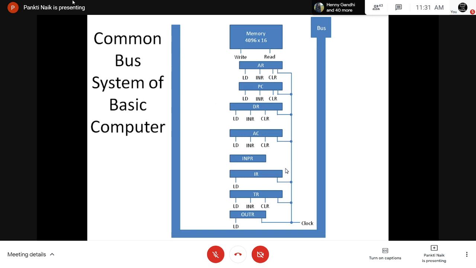And the number of wires will be excessive if the connections are made between the outputs of each register and the inputs of the other register. Right? So instead of this, the efficient scheme for transferring the information in a system with many registers is to use a common bus.